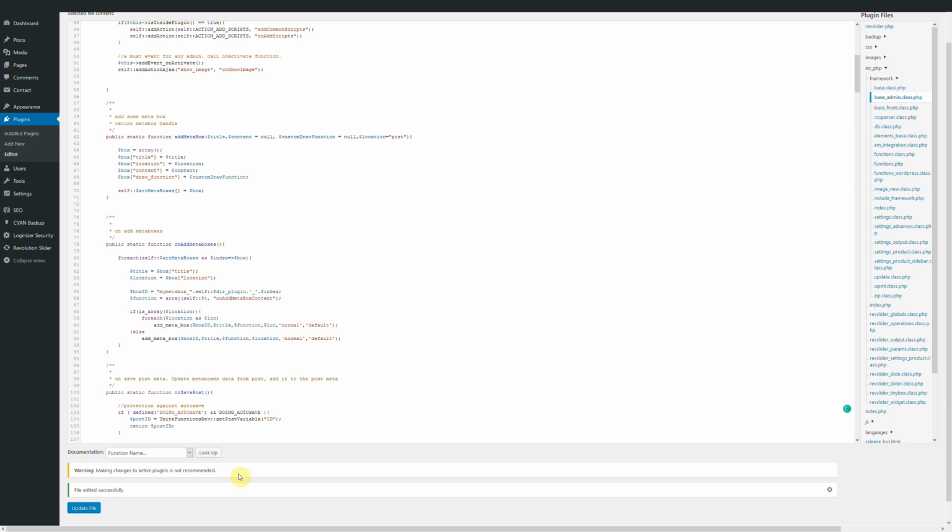And guess what, guys, that is it. Your Revolution slider for WordPress is now compatible with PHP 5.6, 7.0, 7.1 and 7.2.